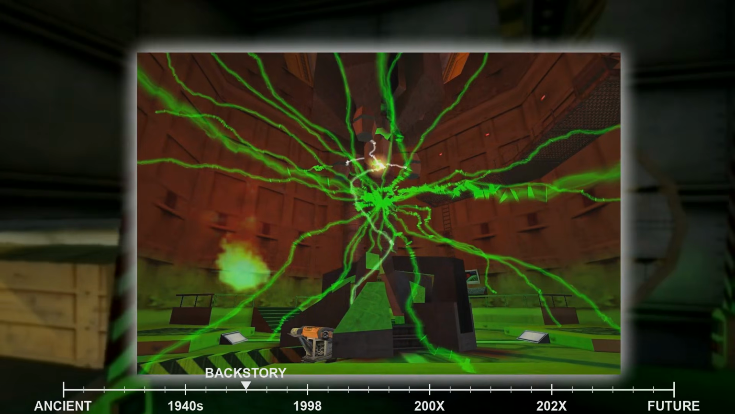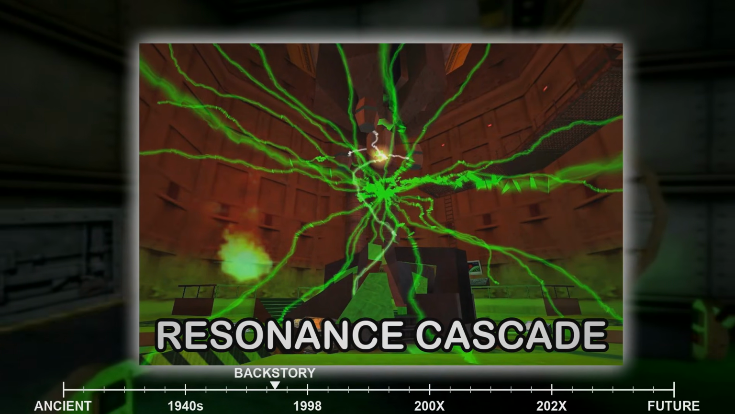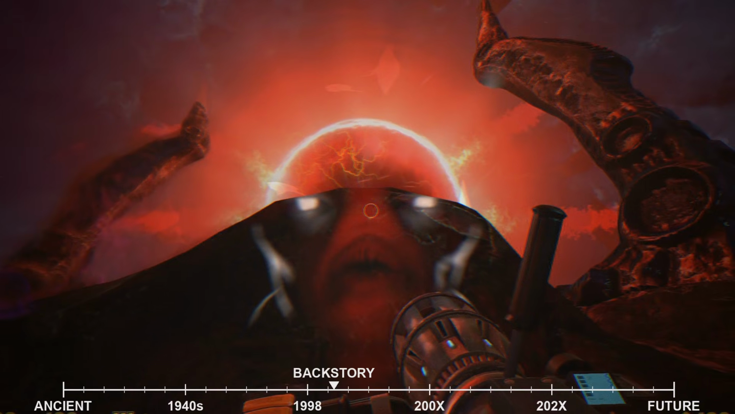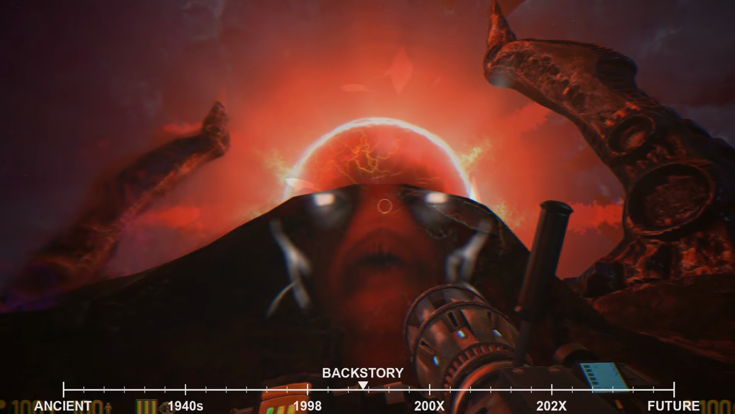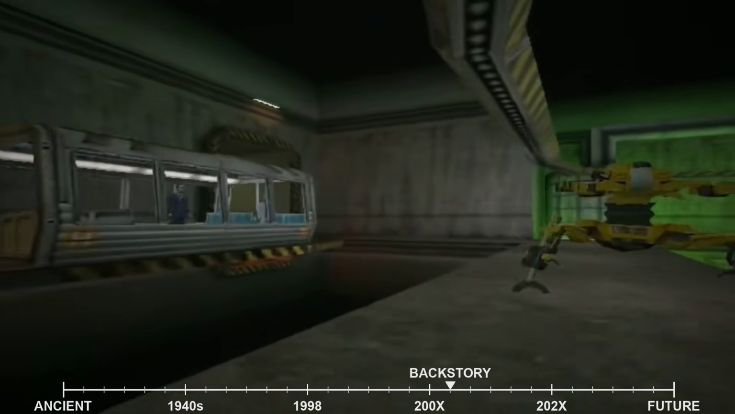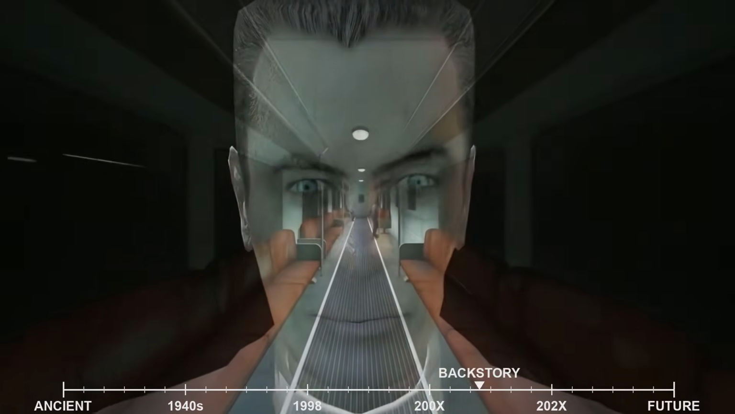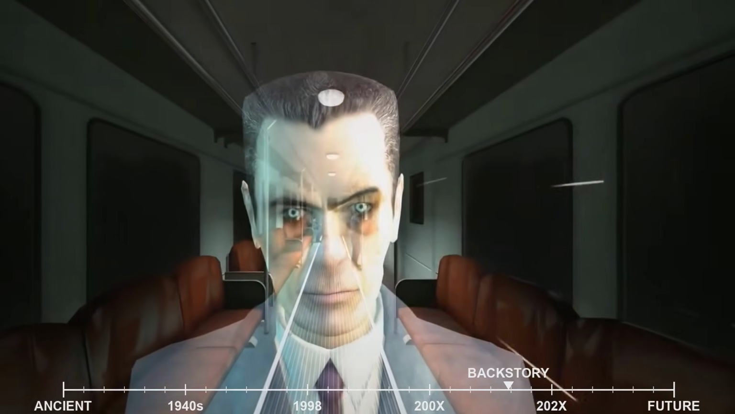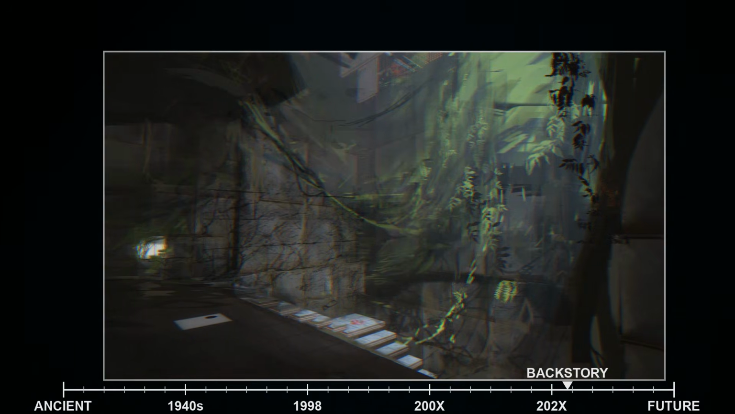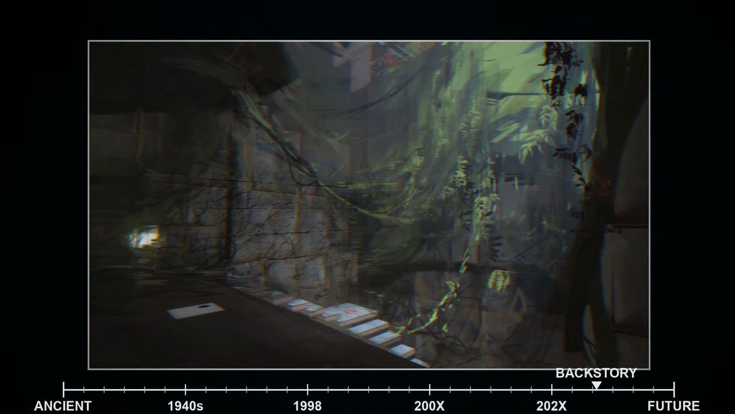This ancient history is crucial because it explains why the Resonance Cascade, the event that kicks off the entire Half-Life story, has such catastrophic consequences, because Black Mesa isn't just opening a portal to an empty dimension. They're opening a door to a war zone, a place where the Combine's forces are already present and where the act of creating a stable link to Earth essentially sends up a flare that says, here's a new world to conquer.